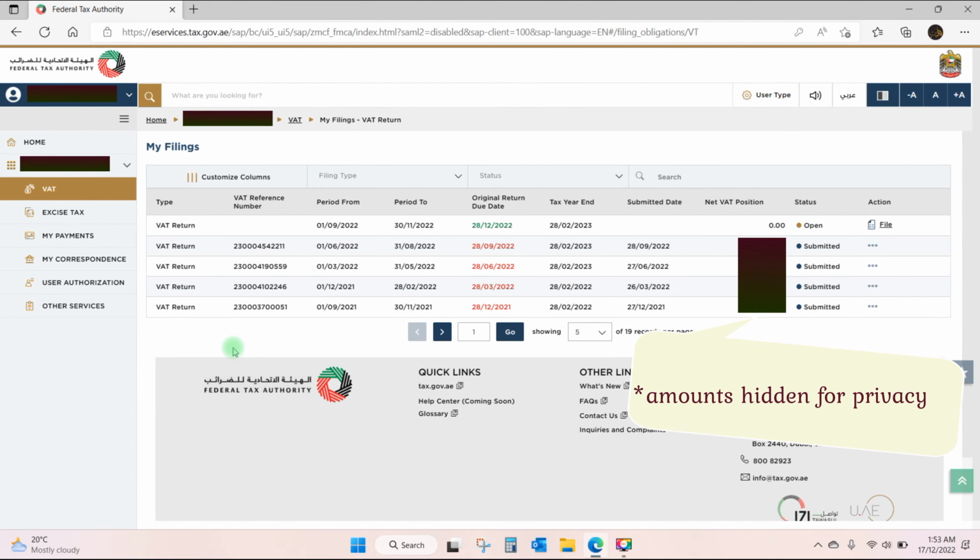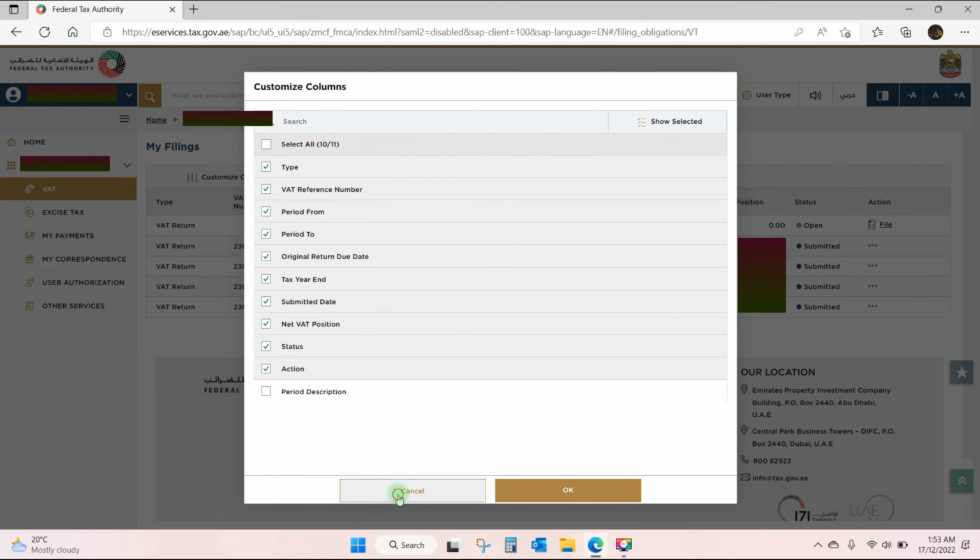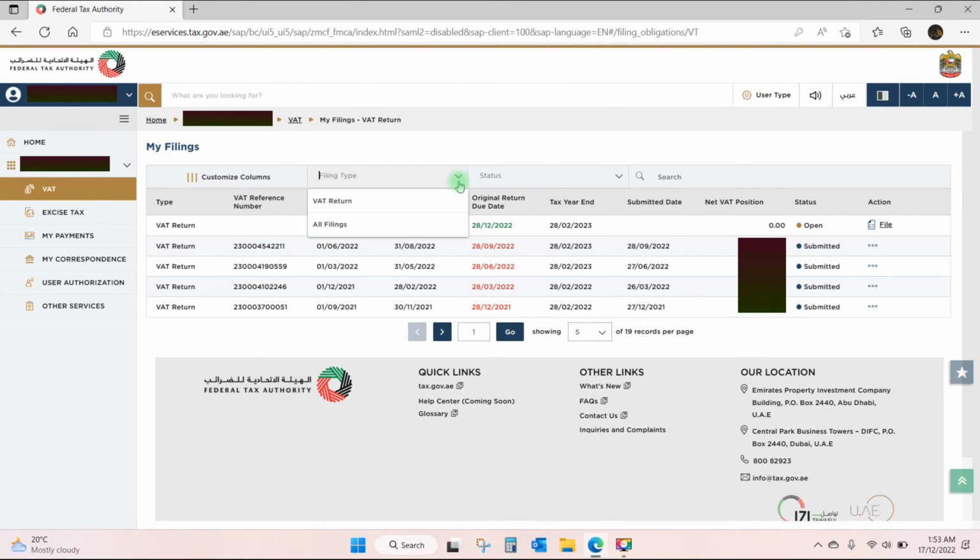So click View All. Now in Emaratax portal, your VAT return details are showing in this beautiful table. You can customize columns which you want to see or hide. You can filter by filing type, you can filter by status, and you can search also. At first glance 5 rows are loaded because it's a web-based process. So to speed up the loading process, only 5 rows are here. You can increase number of rows if you want.